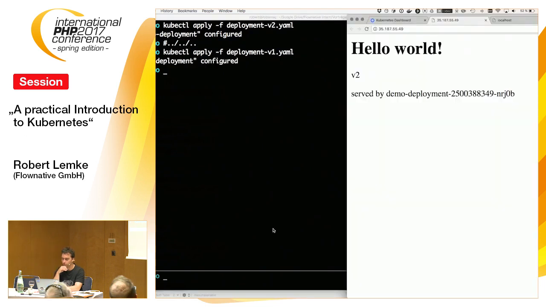Version 2, version 2, version 2. Version 1, 2, 1, 2, 1, 2. 1 is getting more. So, I mean, that is the idea, right? In the end, it's only 1, and then you rolled out your application.